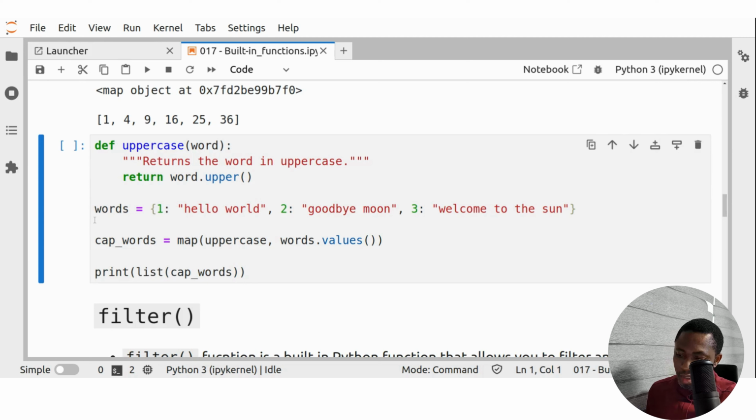So you notice here that the words are a dictionary. The first key is one, and the word is hello world. Second key two, goodbye moon. Third key, welcome to the sun, like that. And then I'll call cap words instead of using a loop, because I can actually do it using a loop here. So I will simply call cap words and I'll map the function uppercase. In other words, for every word in that words, simply return them as uppercase in cap words.